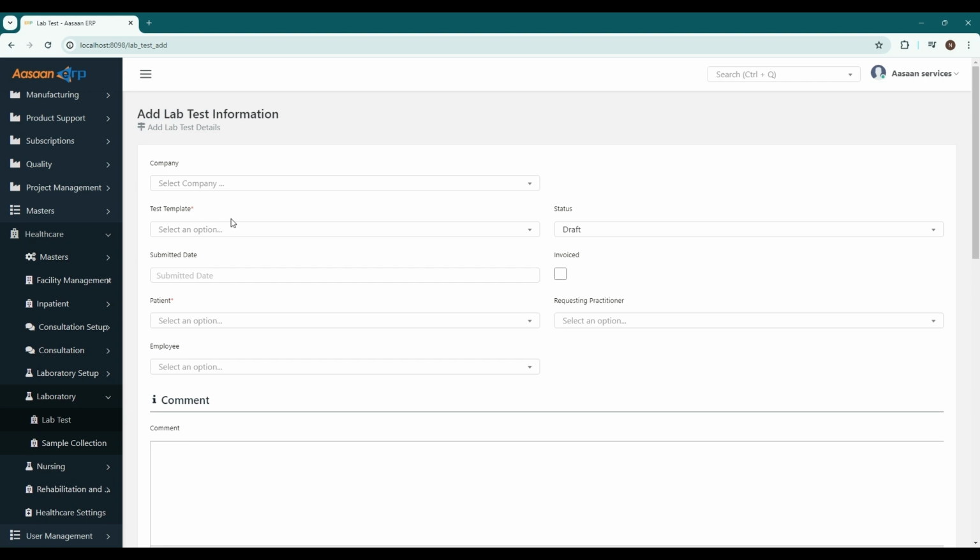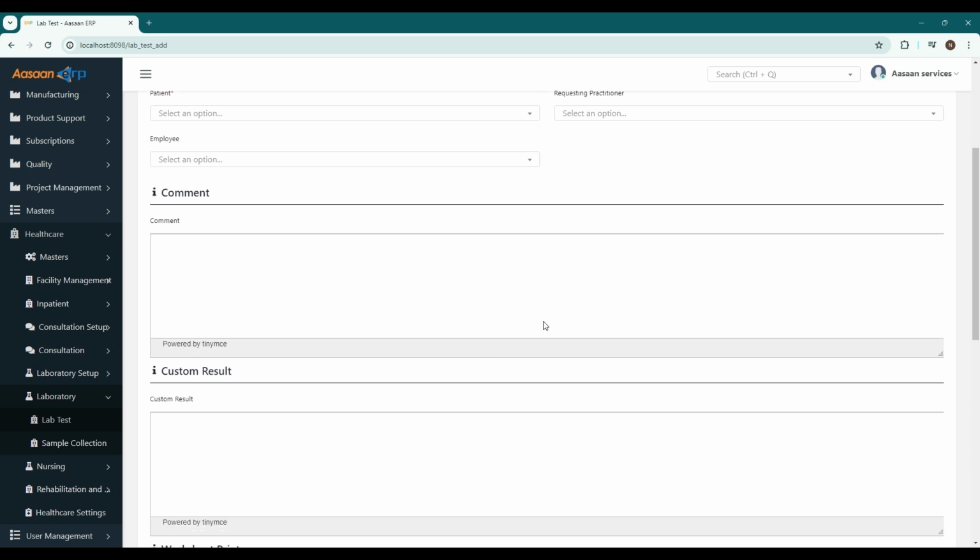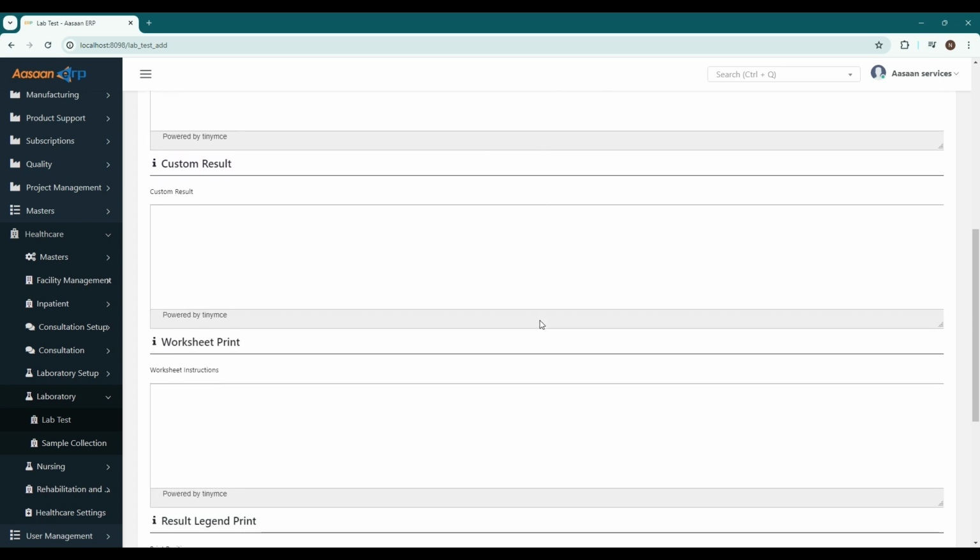Here we will select the template if the template has already been created, and hence the fields which are defined in the template will be fetched automatically. We can select the practitioner and the lab technician here. Once we click on save, all the data configured in the template will be fetched and set in the lab test document. As the report gets ready, we will enter the details of the results in the lab test document. Once submitted, we can send an SMS or email to the patient and share the results.